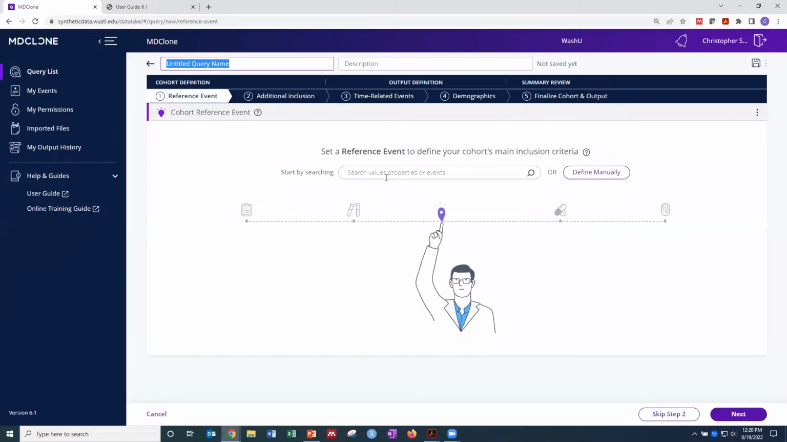Okay, so here we are on this first page. We're going to define a reference event, but quickly we'll just give this a name. We'll say heart failure, proximity, and I'm going to give mine today's date. And now we have our query has a name.